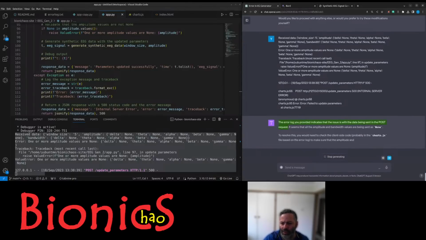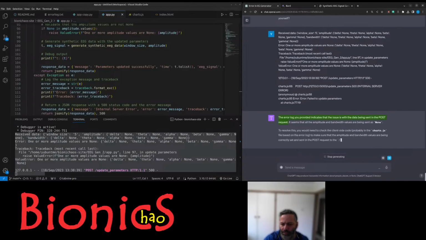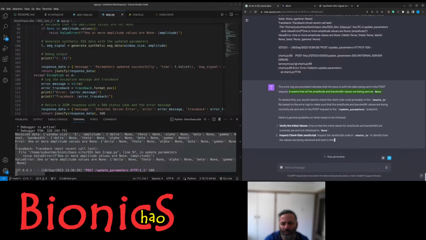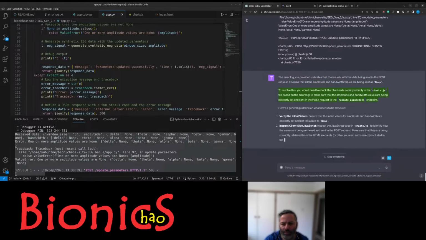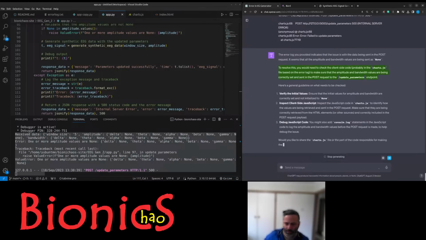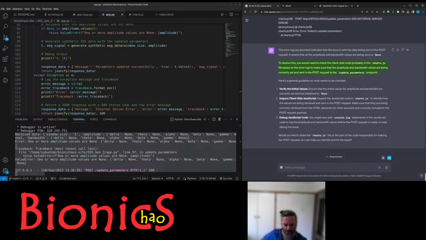The error log you provided indicates that the issue is with the data being sent in the post request. It seems that all the amplitude and bandwidth values are being sent as none. To resolve this, you would need to check the client-side code, probably in the charts.js file based on the error log, to make sure that the amplitude and bandwidth values are being correctly set and sent in the post request to the update_parameters endpoint. Here's a general guideline on what needs to be checked.